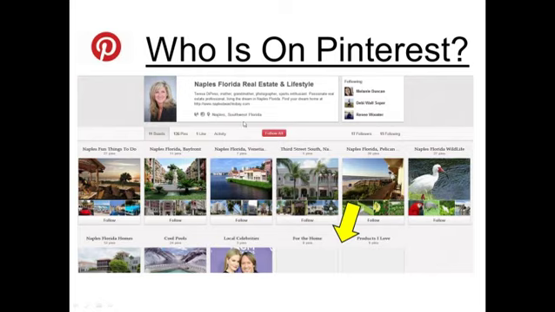So that helps there. And then I loved how the whole page was about Naples. That's where she's concentrating her business, and that's how she named each of her boards. Naples, fun things to do. Naples, Florida Bayfront.